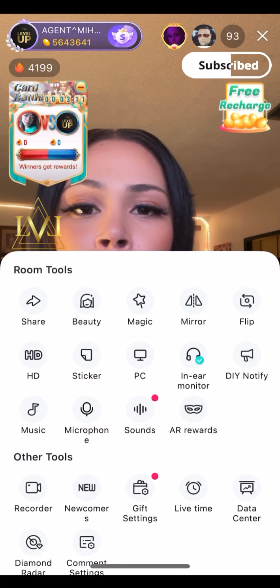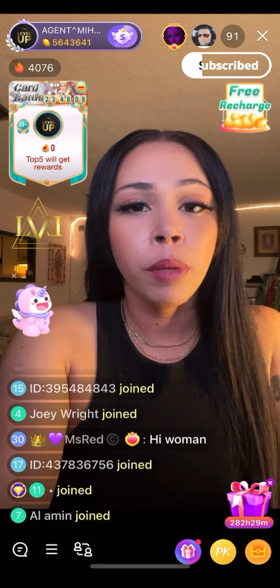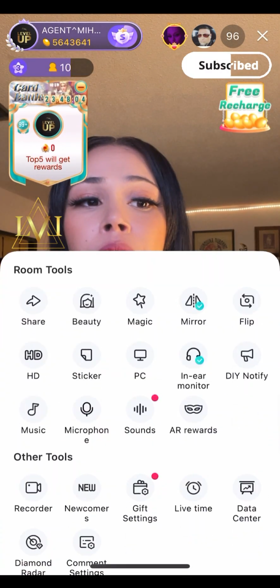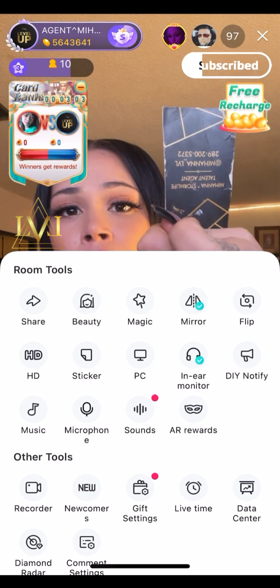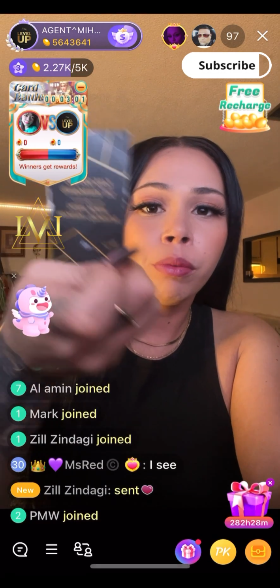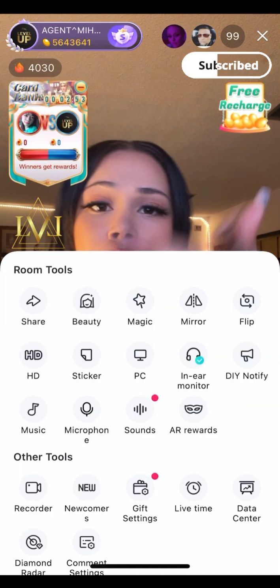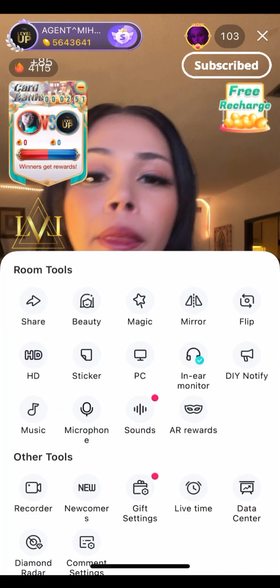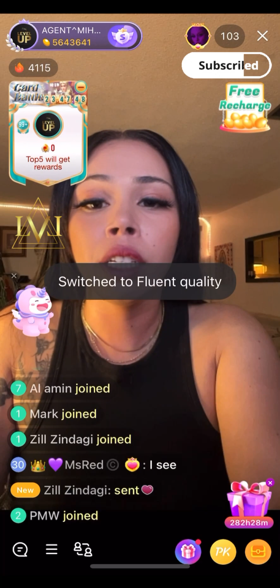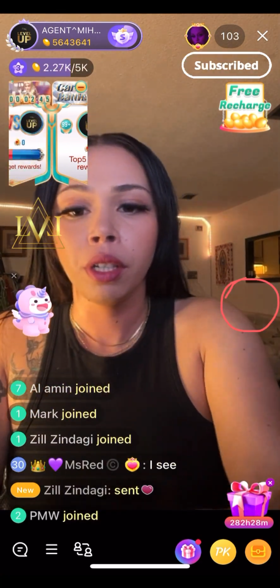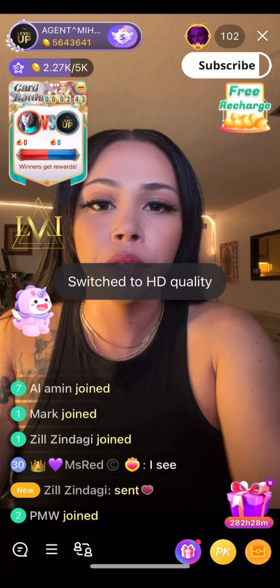To the 3-line button menu, you could do mirror mode. So if you have something written down, you may have to do mirror mode so people can actually read it. Flip your camera so it'll flip to the other side. You have HD, so if you find your stream running a little bit weird, you can change it to fluent or to HD.